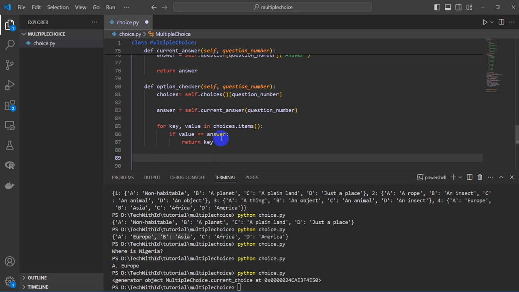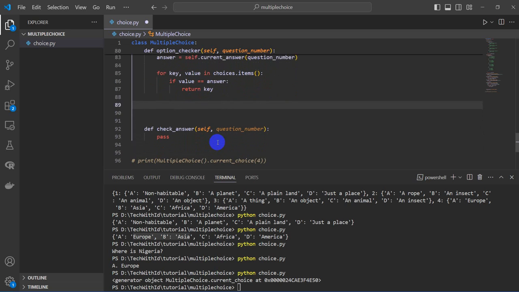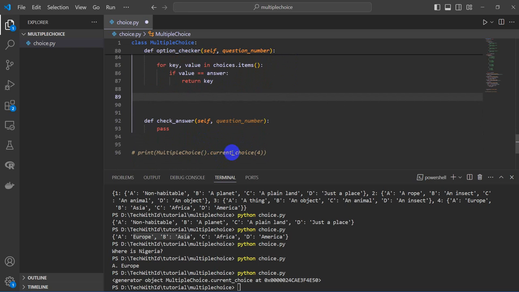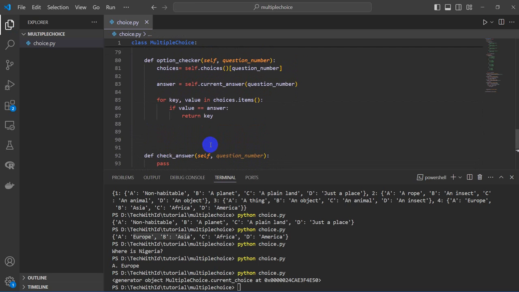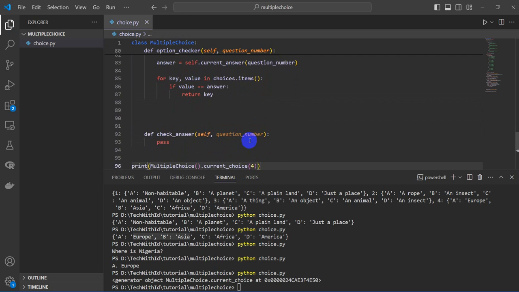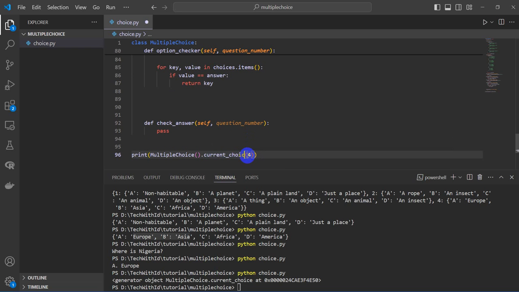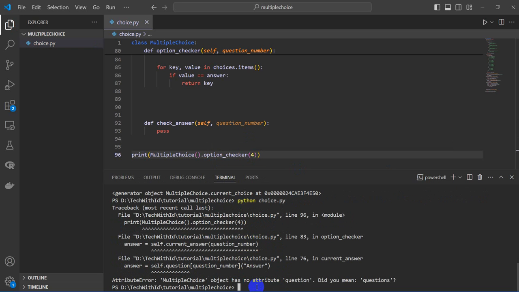So we'll also divide function. For instance, if I want to run this now, let's see what that returns. Option checker, option checker, option checker, option checker. I hope this doesn't backfire, and I run it.